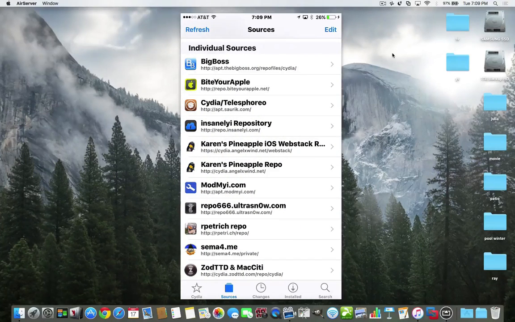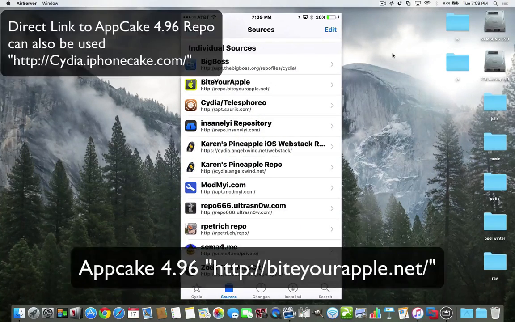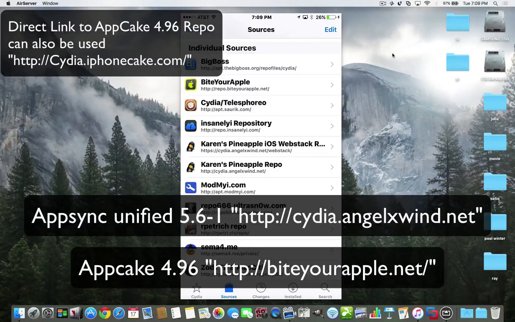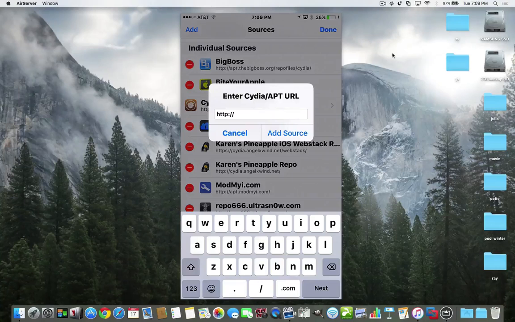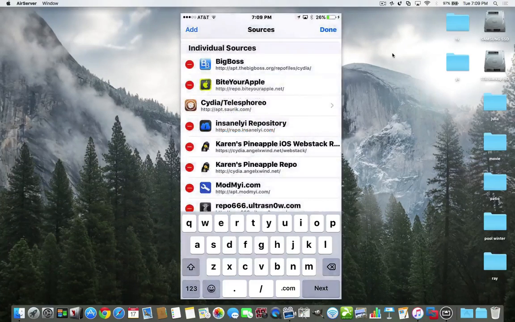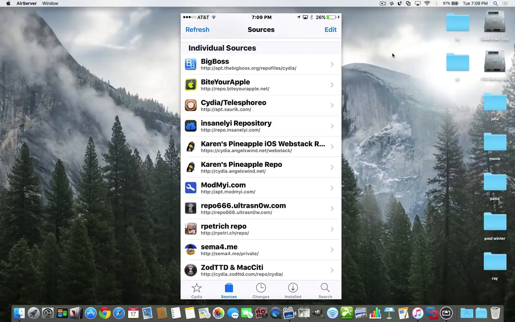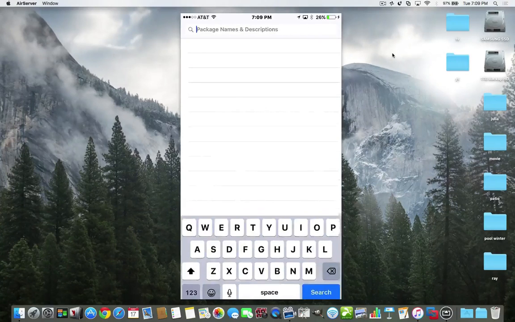So the two that we're going to use for this video are Bite Your Apple, and that's repo.biteyourapple, one word, .net/. And the other one is Karen Pineapple repo, and that's cydia.angelxwinged, all one word, .net/. Now, in case you don't know how to add a repo, you can edit and then hit add, and then this pops up and you put that web link that I just mentioned. Okay, so once you have both repos, we can go ahead and install the different apps.